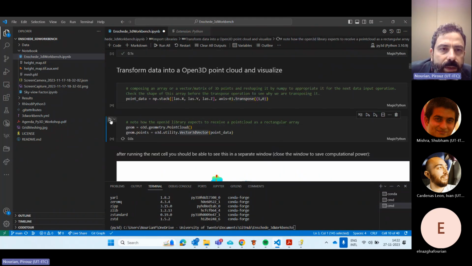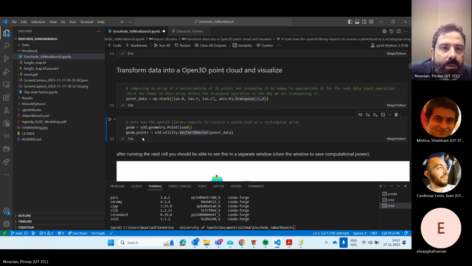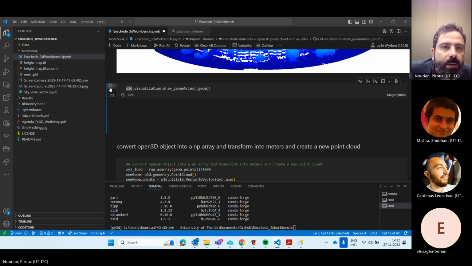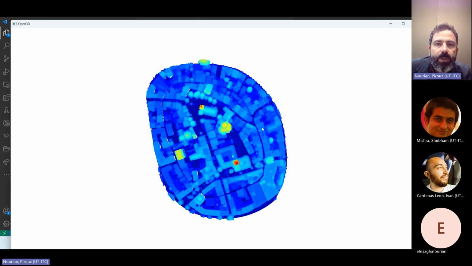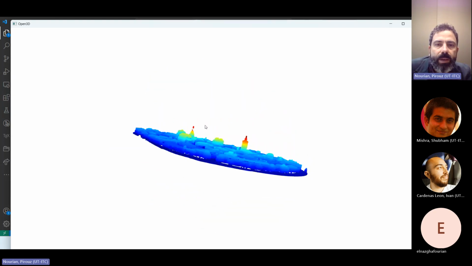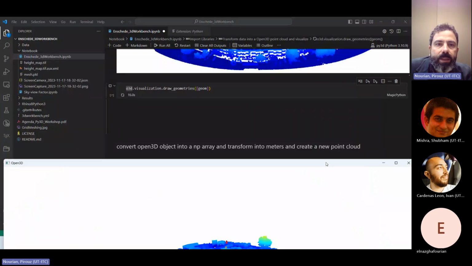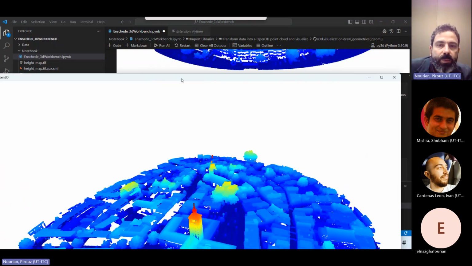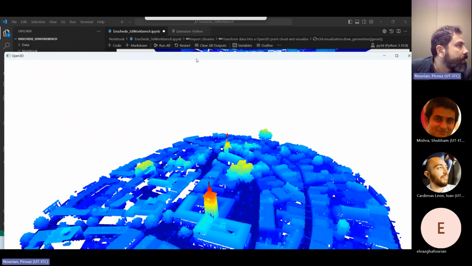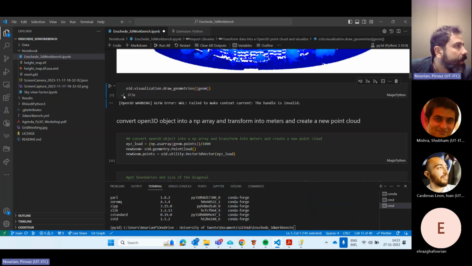After running the next cell, you should be able to see this in a separate window. I probably didn't run this yet. And I should be getting it in a separate window, which is something that we can navigate through. This is our point cloud, and while this is running, you see this little wheel circulating, which means that it's running the code. So it's actually taking some computational power from your system. If you're done with seeing it, you can stop it, and then it will stop.